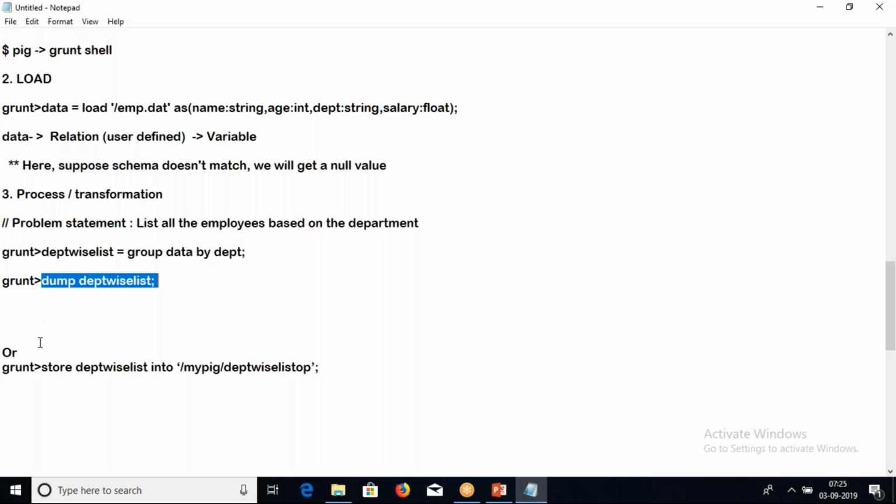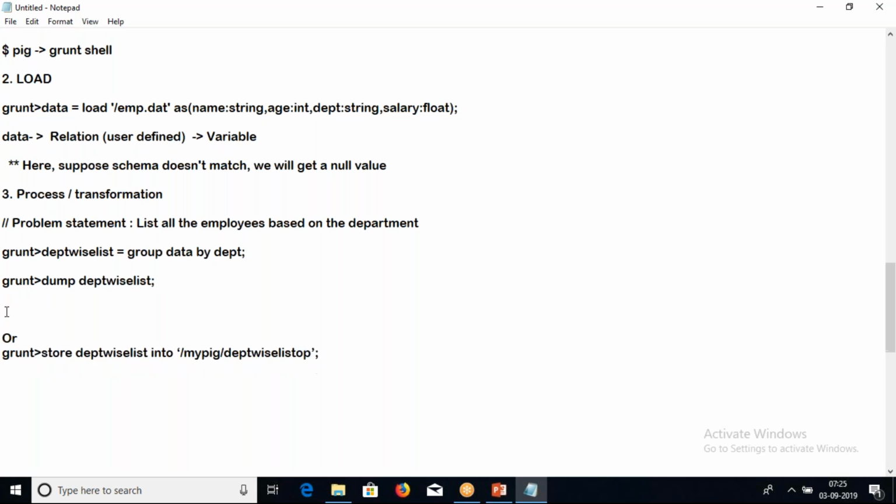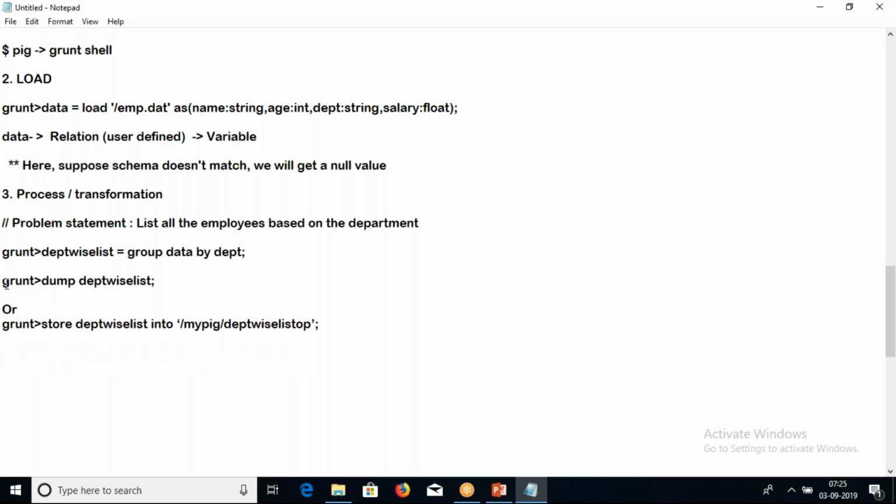Suppose you said store department wise list. No need to give these two statements. Suppose instead of dump, you commented that out and just gave store department wise list into some location you provided. You can give anything here. This is once again the HDFS location only. You should always give input and output to the HDFS location only. So store department wise list into department: this is the output location you mentioned.